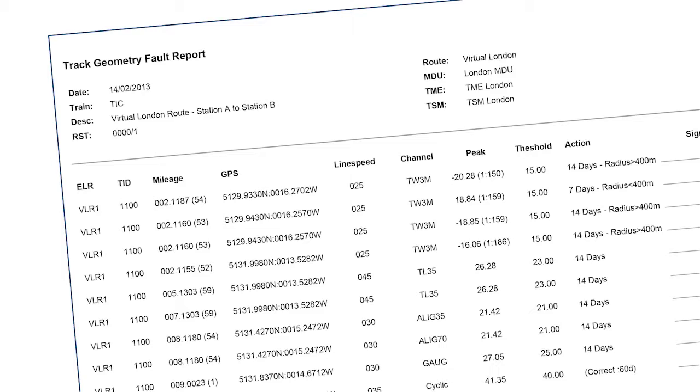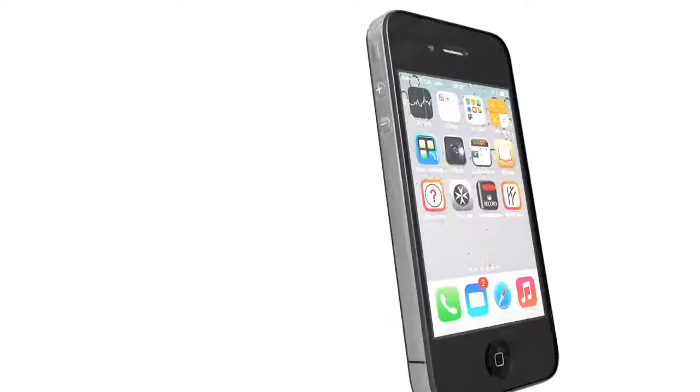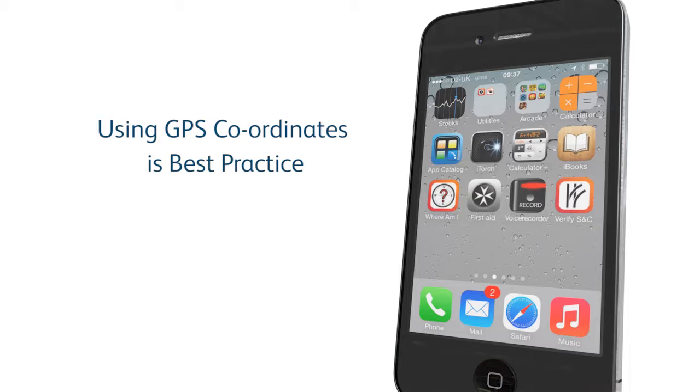Each fault has a unique GPS coordinate, and the iPhone GPS Finder app has been developed to accurately locate them. Using GPS coordinates to locate faults is considered best practice because reported mileage of defects can be inaccurate, sometimes up to as much as 10 chains, which could mean that the wrong fault may be worked on.